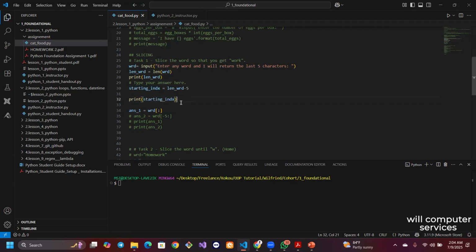So the second thing that will be in our output, after the length of the word, is the starting index. And then I can now say answer 1 is the starting index. Starting index is going to be my starting point, and I think I can print answer 1. Yeah, so let's run it and see.